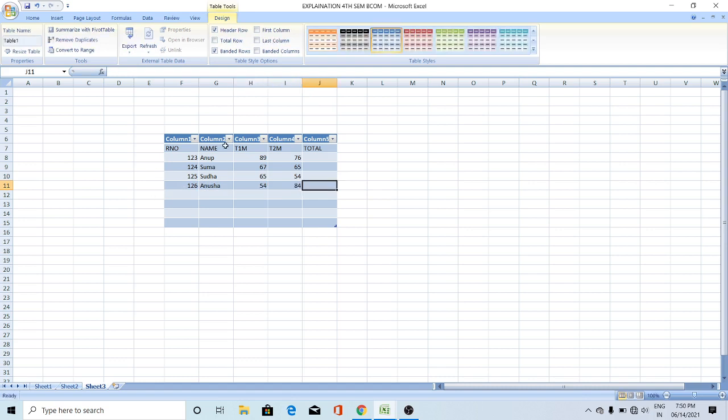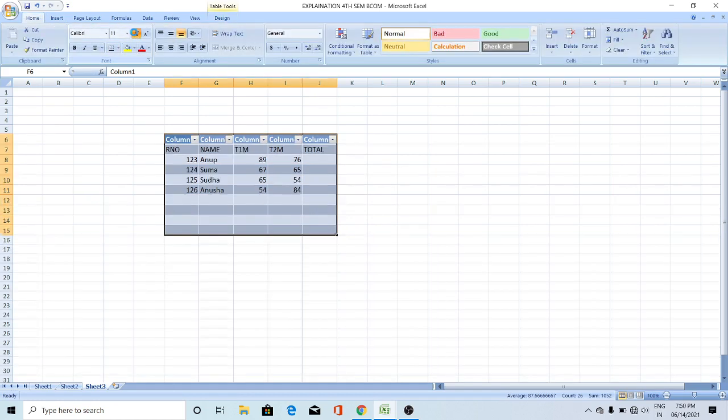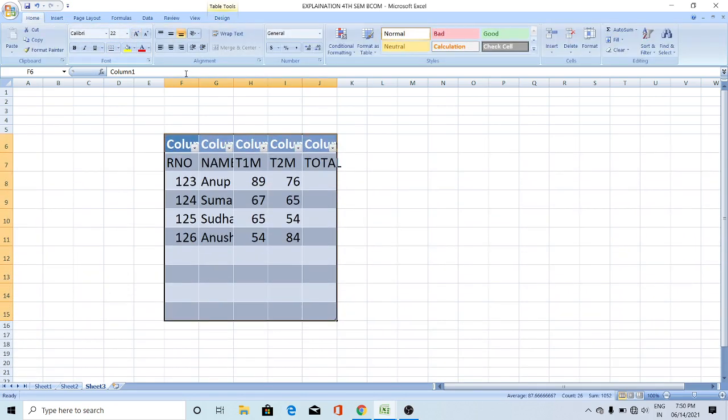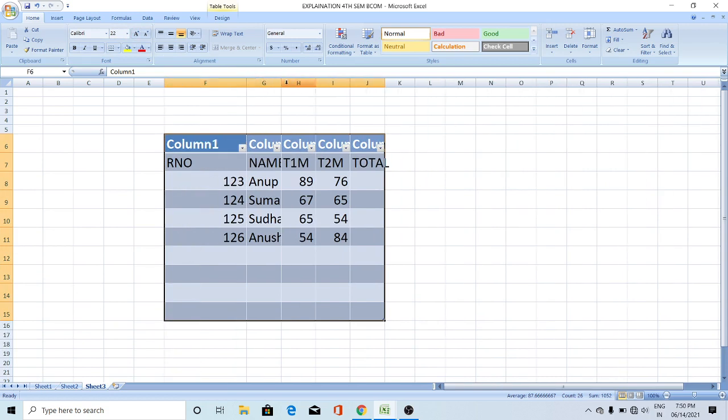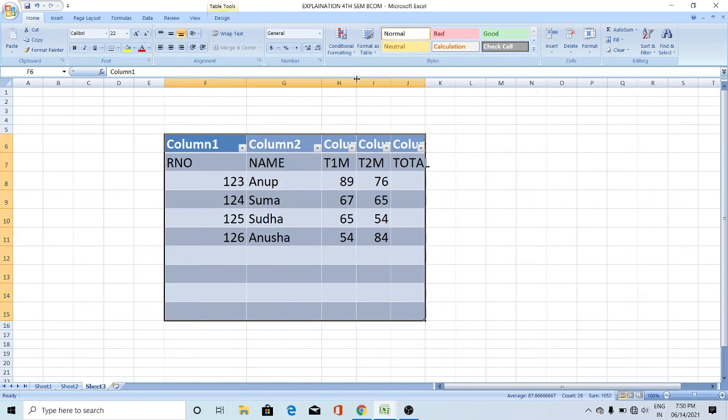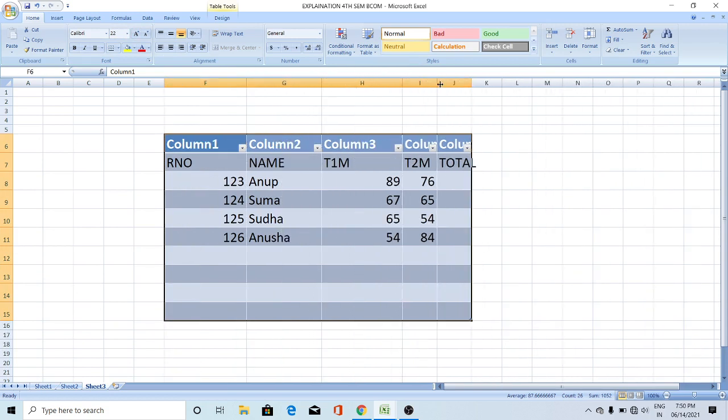Like this you can enter the data, and I will increase the font size here because it will be easy for you to see. You can increase the font size. You can make this alteration for your table also.